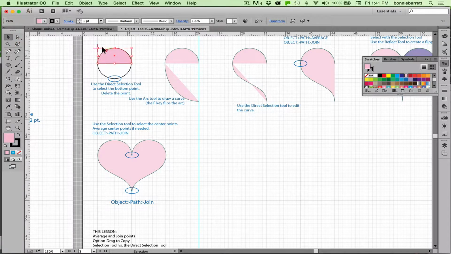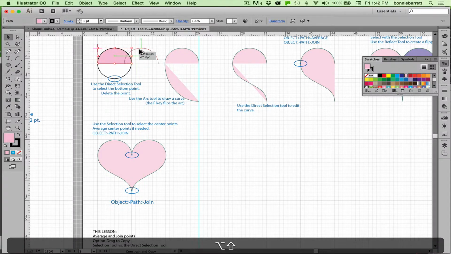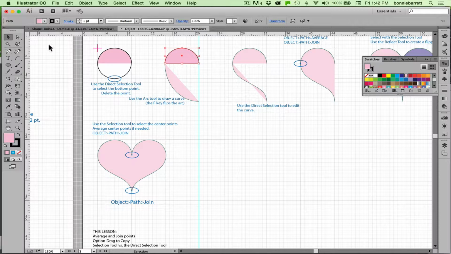So let's grab this with our selection tool, the black arrow, hold down our Shift and Option keys, and move it over. This is called option dragging. You can see my cursor has a little double black and white arrow there, and that indicates that the shape is going to be copied. And make sure that you release your mouse button before you release your keyboard keys.